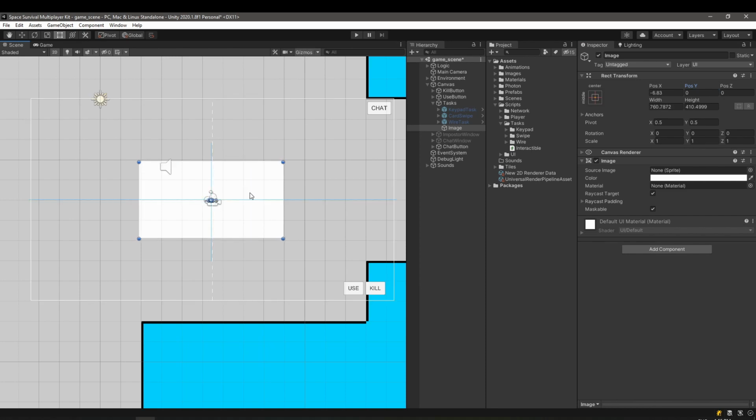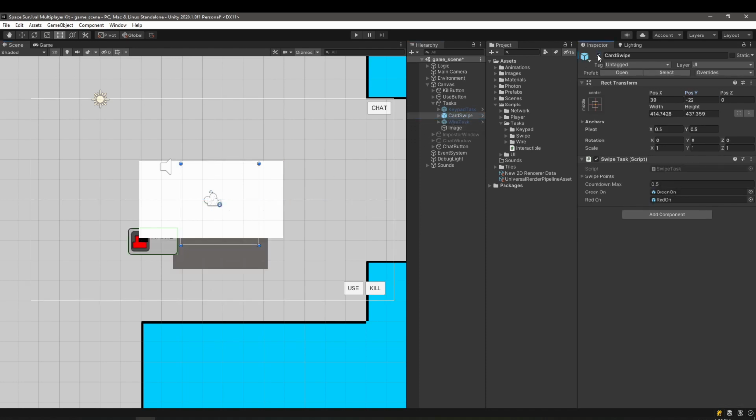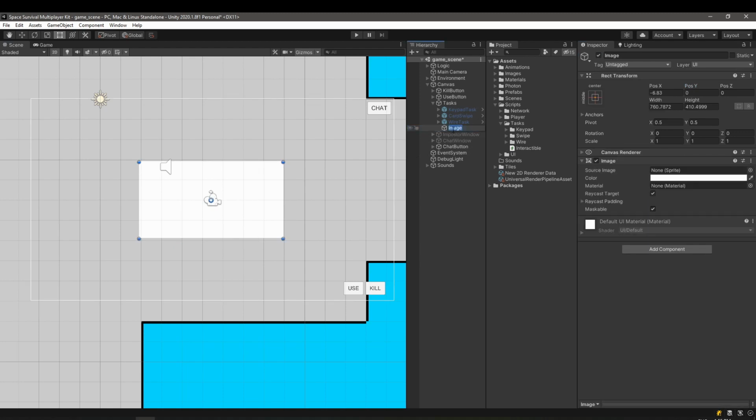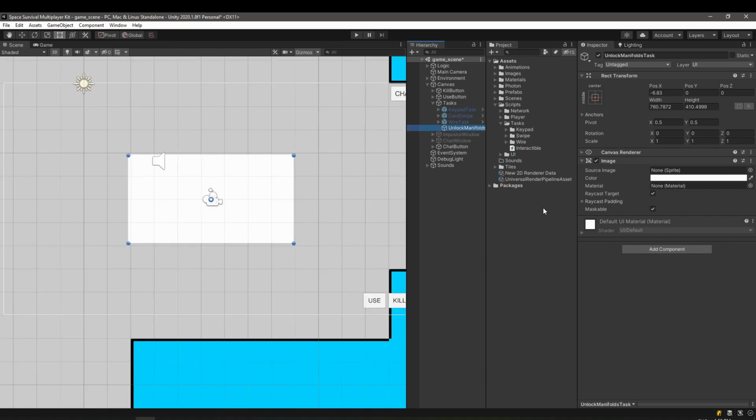And I'll start with the UI. Usually, here we can begin with a UI image. Why an image and not an empty game object? Well, it's because it's easier to see it around when positioning in the screen. We can toggle the image component on or off as we like.